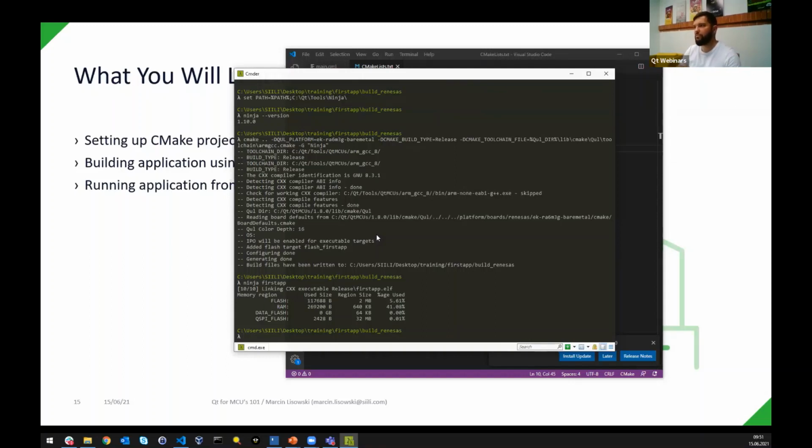Qt for MCUs comes by default with flash targets. It's done for each executable added to compile with Qt for MCUs. So you are just running a CMake target that starts with flash underscore and then the name of your application. And this will trigger internally the vendor tools to flash the device with just that one short single command.